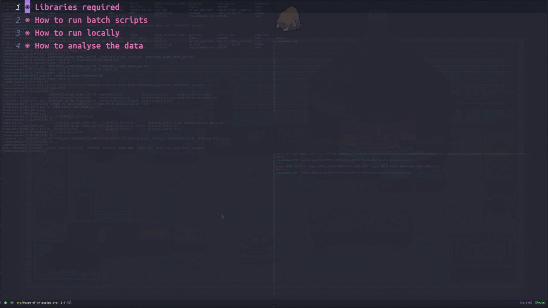So what I'll cover is the libraries that are required, how to download and install CHIPSPIPE. Then I'll cover how to run the batch scripts on, for example, Compute Canada. Finally, I'll talk about how to run CHIPSPIPE locally on a local machine. And then I'll talk about how you analyze the data. Okay, so I'll likely split this up into a few different videos. So let's just get to it and we'll see where we get to.